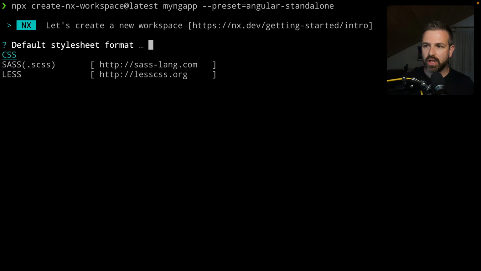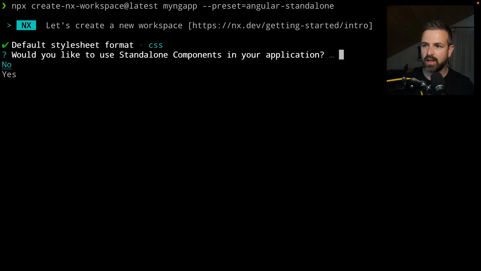So the first question we get is which style sheet format we want to choose. I'm just going with plain CSS now because it's not really relevant to this tutorial. Would you like to use standalone components in your Angular application? Now, if you confirm this, you will use the Angular standalone API rather than using NgModules. So definitely let's go with that one.